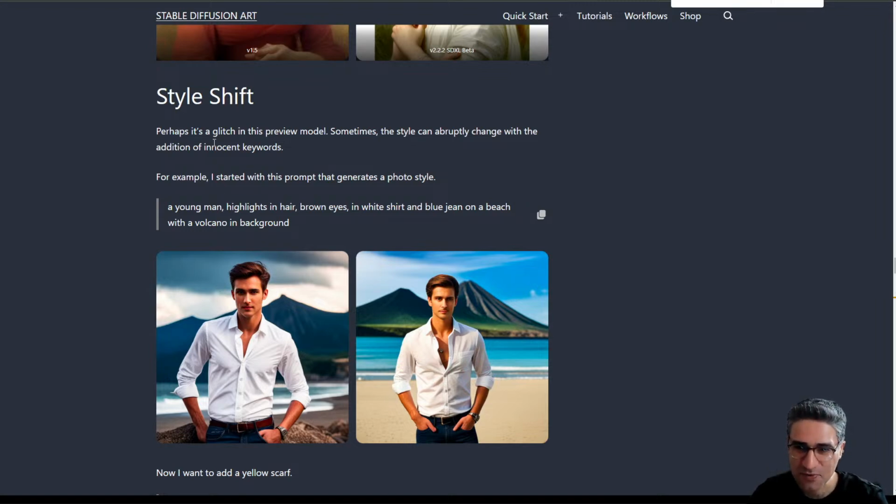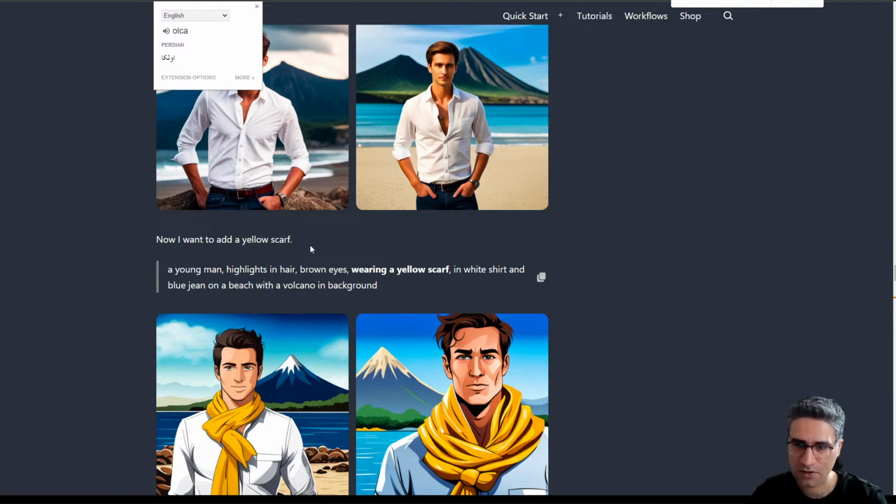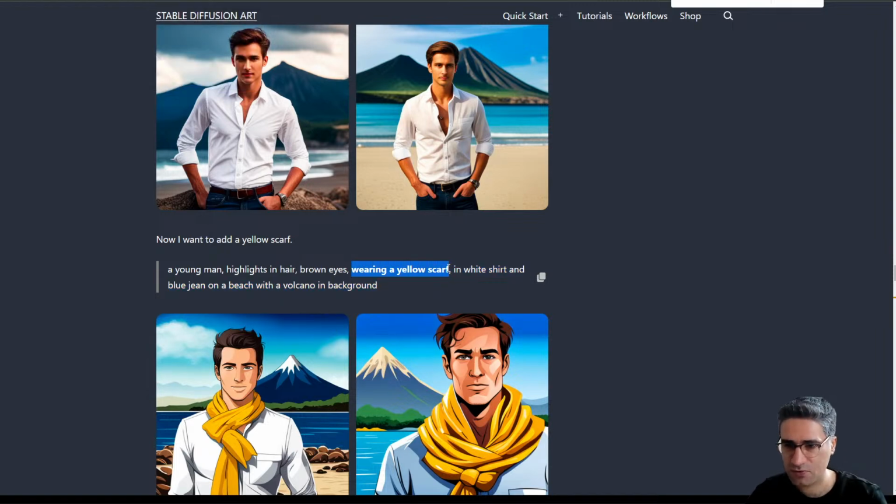For example, perhaps it's a glitch in the preview model, something the style can catch with the additional. For example, I started with this prompt that generated a photo style. Highlighting here, okay, on a beach. Now I want to add a yellow scarf. A young man highlighting hair, brown eye, wearing a yellow scarf, in white shirt and blue jean with a volcano in background. Okay, also let me do this test.